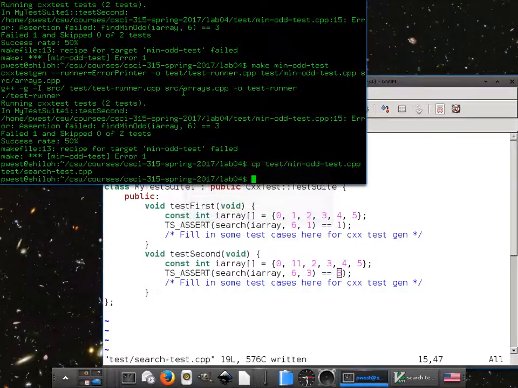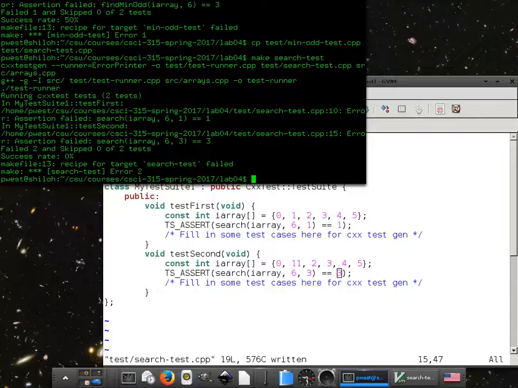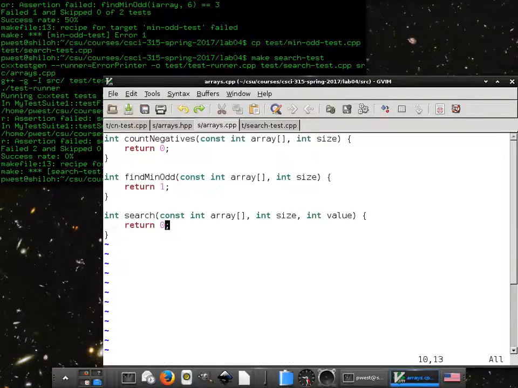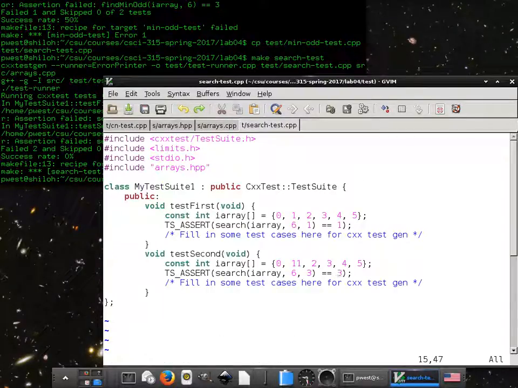All right. Make search test. Aha. 0%. Failed both of them. Probably because we're returning 0. Perfect. Haha, I got it right the first time. Got the test case written correctly the first time.